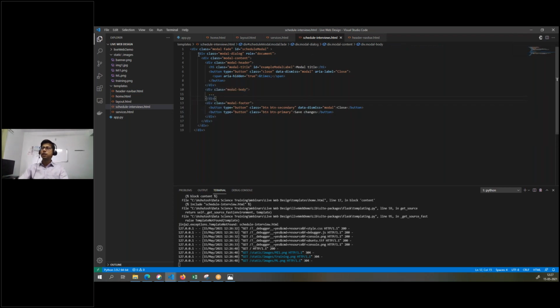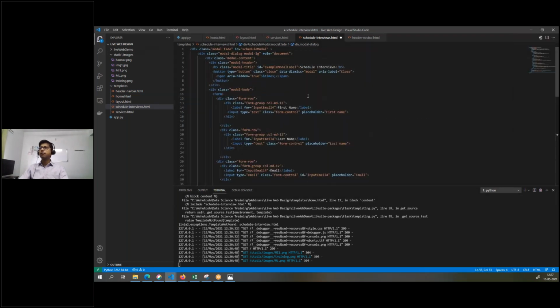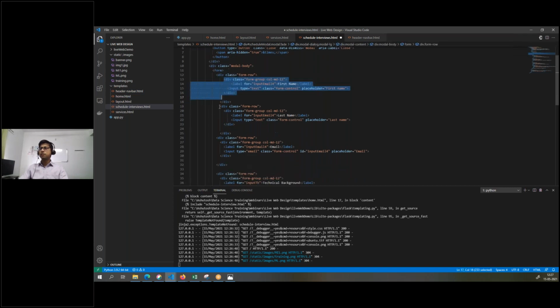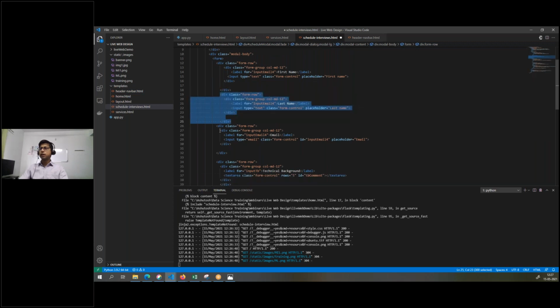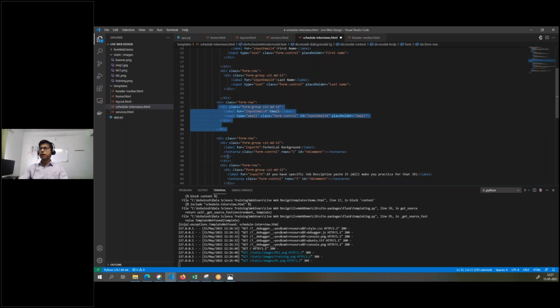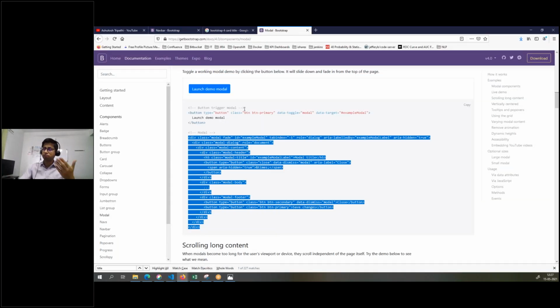We can write something here. Instead of these whole things, I can write something because I have already created all those things, like the form. So the first name, the last name to enter, email, technical background. Where you will get all these things, again I will take you to this bootstrap.